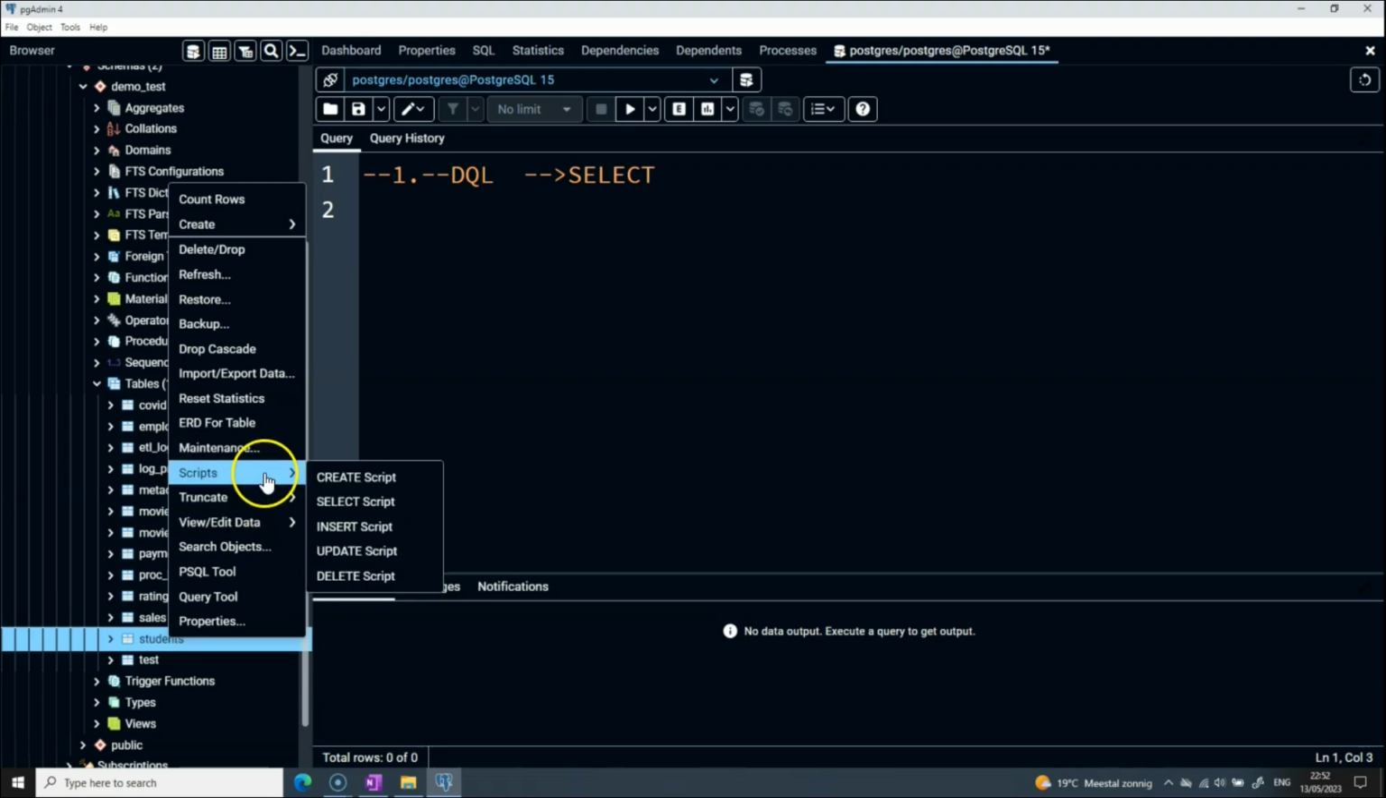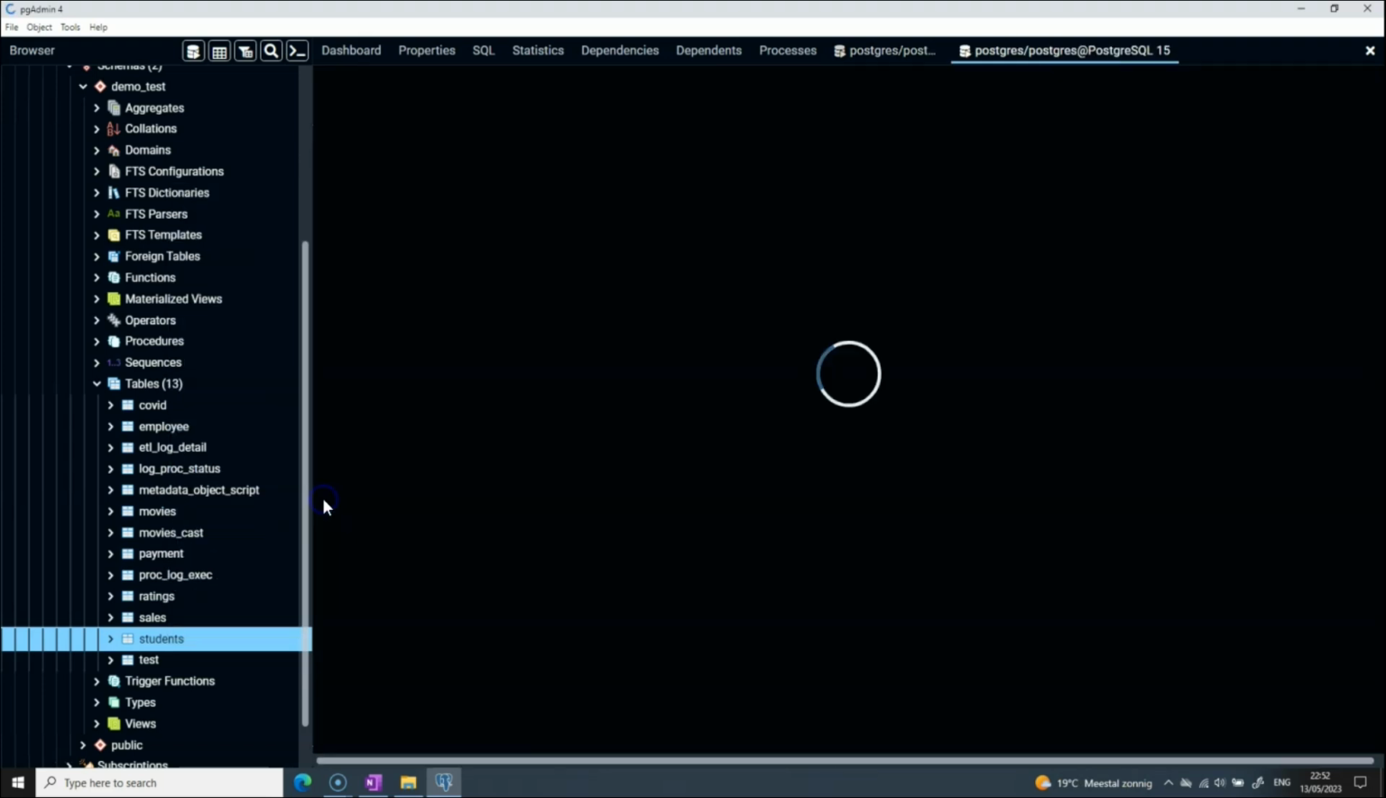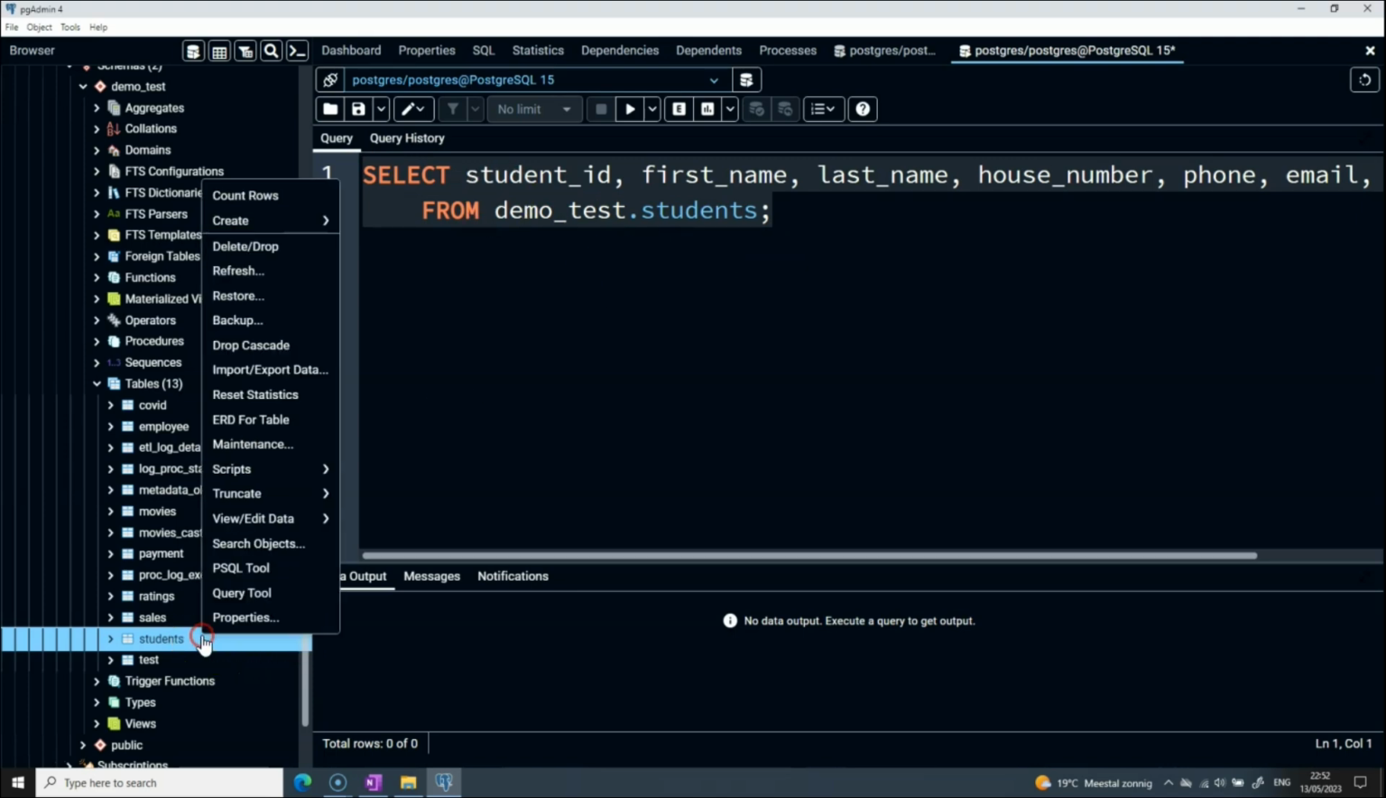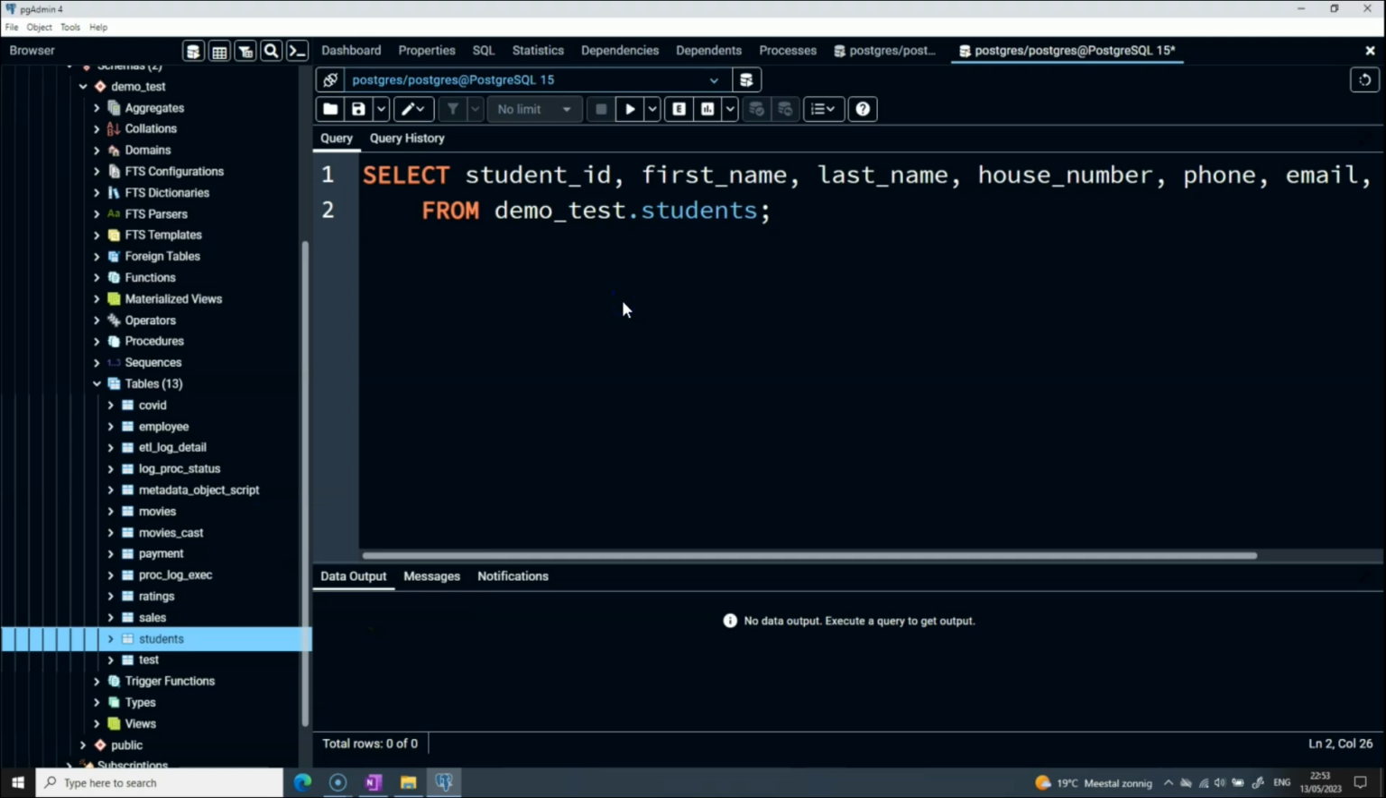If you see, just click this. For example, I want to see select. So it created your select query: select all the columns from demo_test.student. Generally the same query is what we write down. If you want only the top 10 or some records, here if you see view data, there are all rows, first 100 rows, last 100 rows, or filtered rows, where you can add a filter condition. So this is the other option.